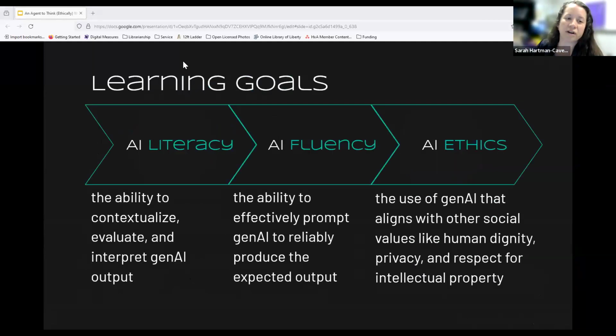When I teach with generative AI, I try to craft learning experiences that achieve 3 goals: AI literacy, the ability to contextualize, evaluate, and interpret generative AI output; AI fluency, the ability to effectively prompt generative AI to reliably produce the expected output; and AI ethics, the use of generative AI that aligns with other social values like human dignity, privacy, and respect for intellectual property, as we've been discussing.